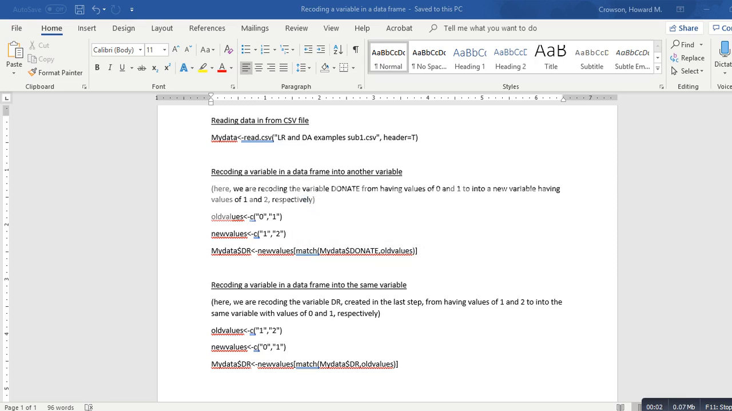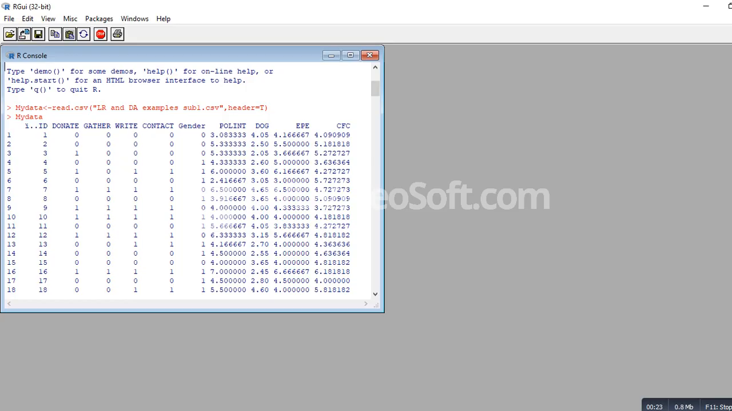Okay, in this video I'm going to provide a brief demonstration of how to recode a variable into another variable with a new set of value codes, or to recode a variable into itself using a new set of value codes. So what I have in R, I've actually already generated the data set.